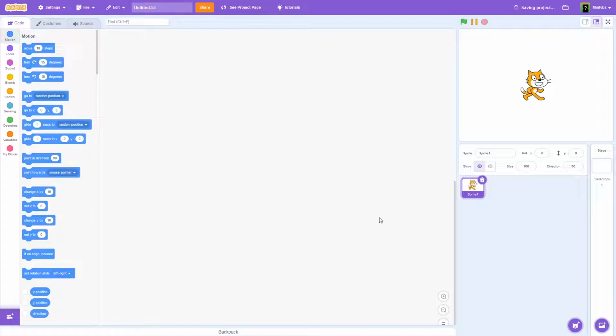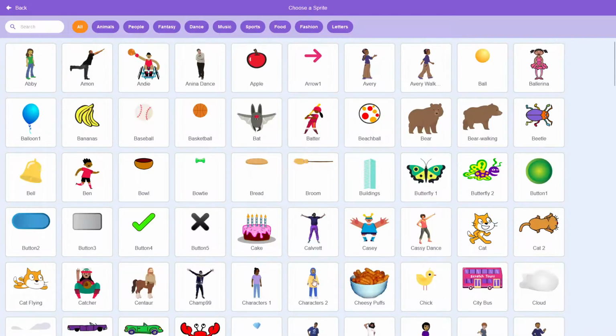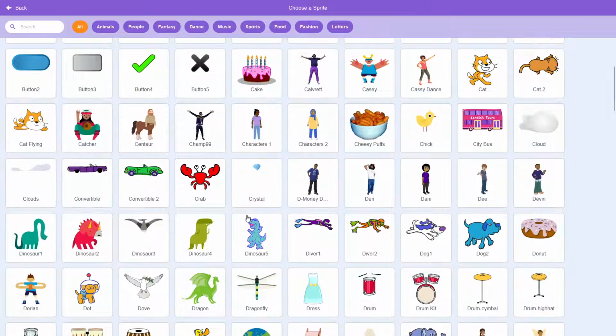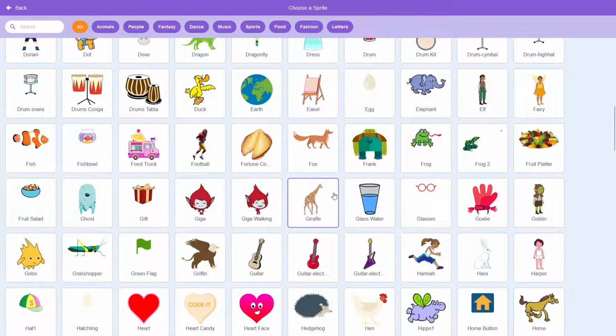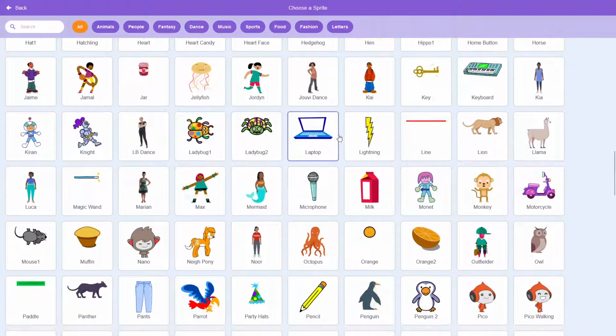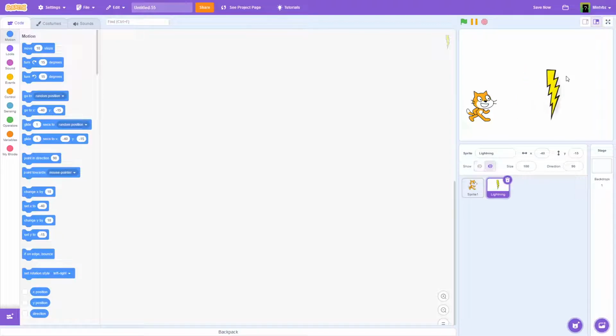Today I'm going to be showing you how to create a game over screen and a restart button in Scratch. So I'm going to start off by creating a simple game, just super simple, because I'm not going to try to have a full game. I'm just going to have something very easy so that I can show you how this works. So why not? I'll just use lightning.